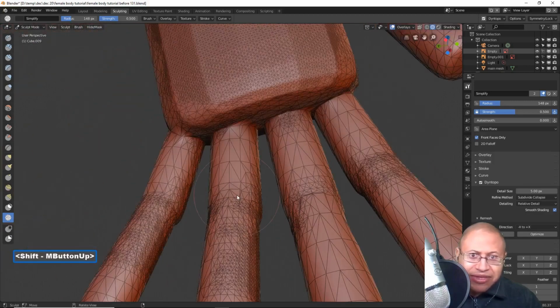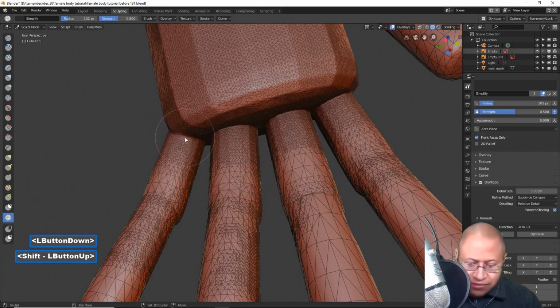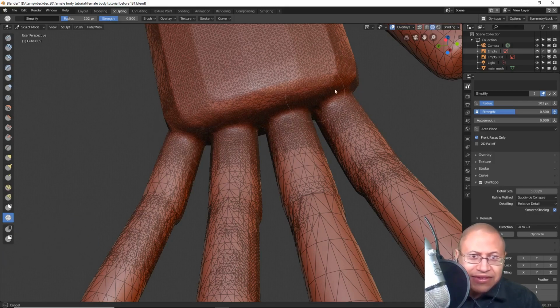Holding Shift and the mouse button to pan view. Pressing F to shrink the brush. Not holding Shift. Holding Shift. Not holding Shift. Holding Shift.